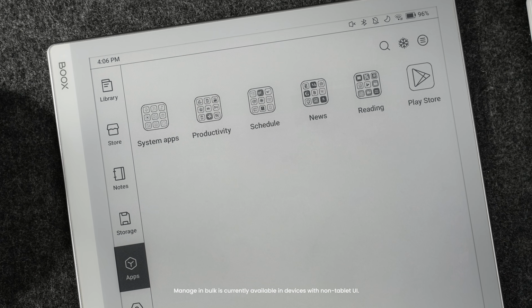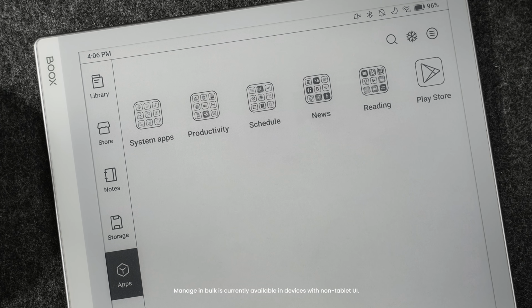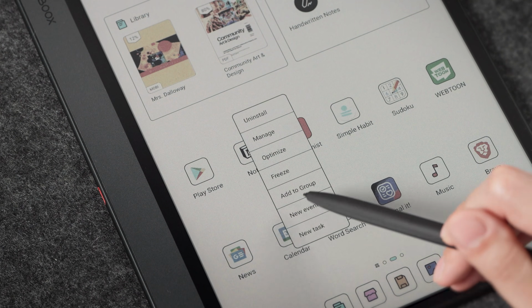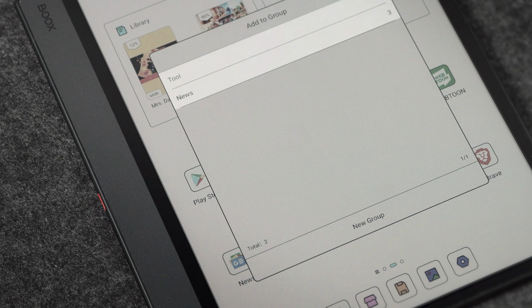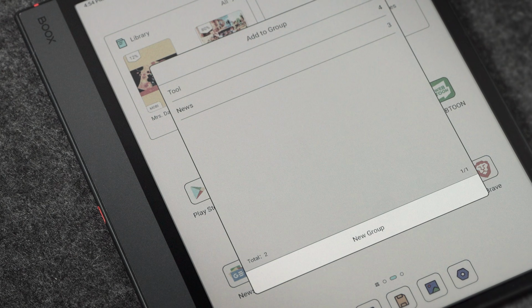Grouping also helps you allocate screen space more efficiently. You can manage similar apps together and access what you need faster. You can create app groups in two ways: single app grouping or manage in bulk. For single app grouping, long press the target app and select Add to Group. You can add the app to an existing group or create a new group and name it accordingly.